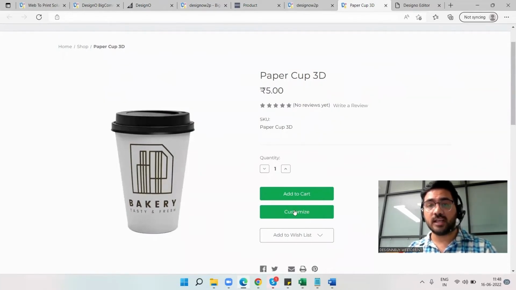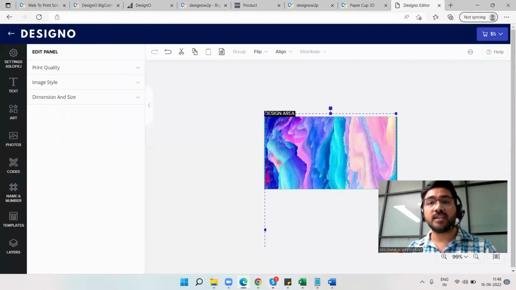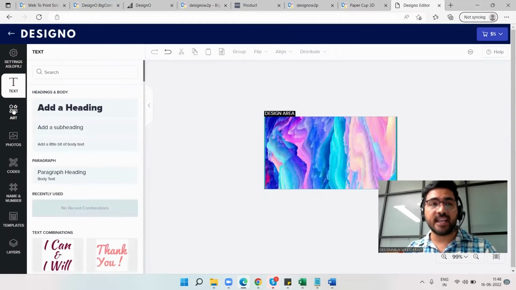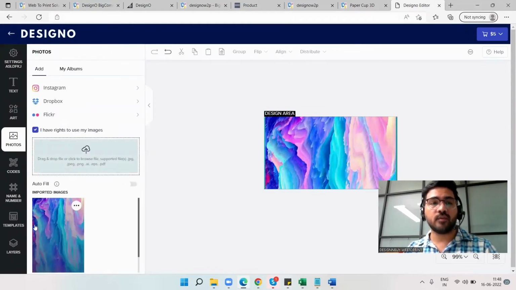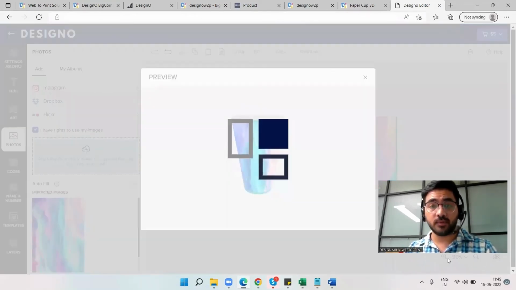Once they click on it, they will be redirected to the Designer Studio, where they have all these options like adding text, adding clip arts, adding photos, and I have already selected one. Once they upload the photo on this paper cup, they would be able to see a 3D preview of it as well.